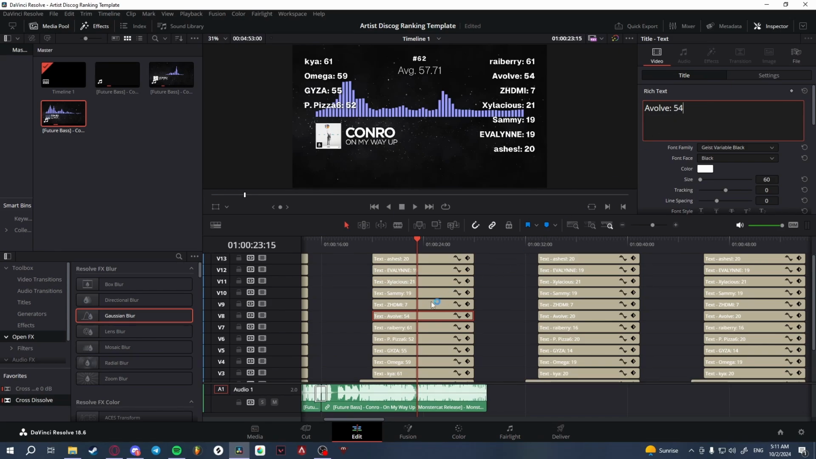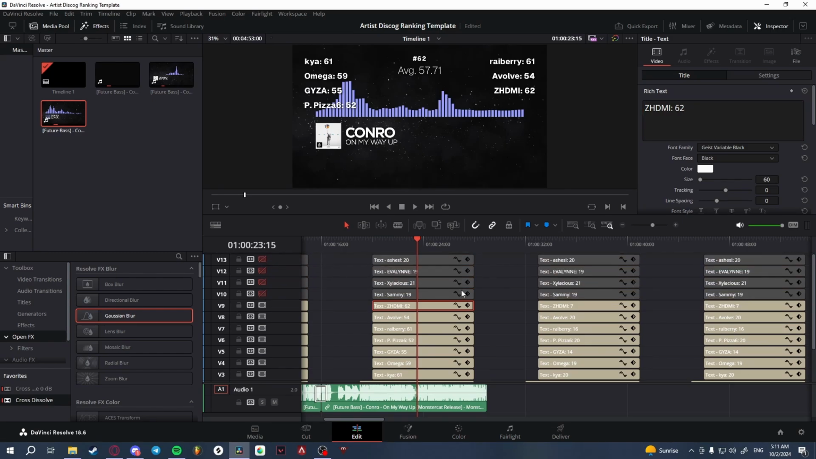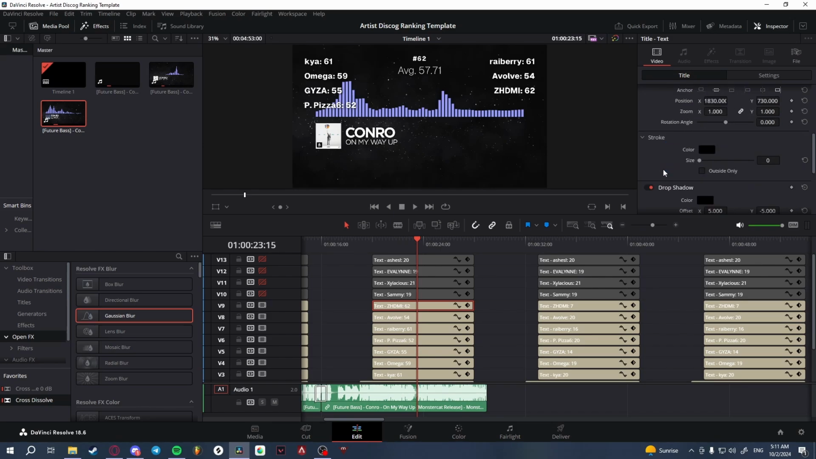54, and then 62. Now I have more tracks than I need for this ranking, so I'm just going to disable them like that. But 62, this is the last place placement, and what I like to do is signify and show that this person has put this in last place, or this person has put it in their top 15, something like that. For example, for Conro, I will just say what is a quarter of 62, and it's roughly 15. So the top 15 will then get an extra thing.